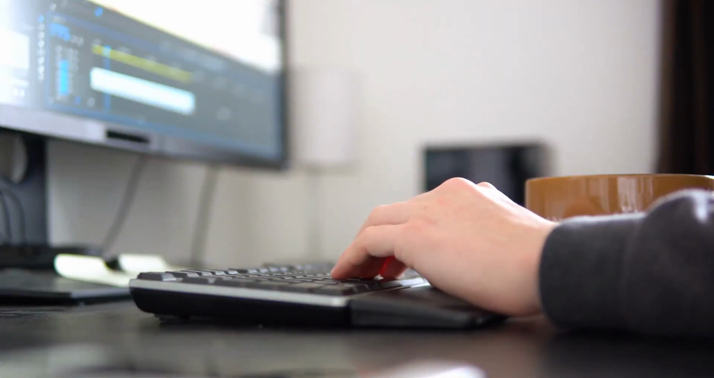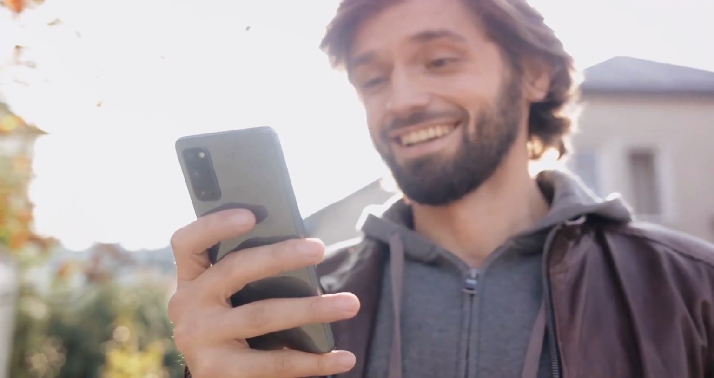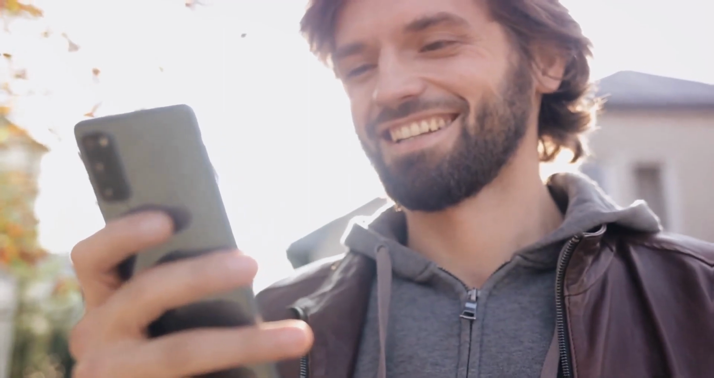Click on the Export button and select your preferred video format. Invideo will process your video and provide a downloadable link. And voila, you now have a video created in chat with Invideo.